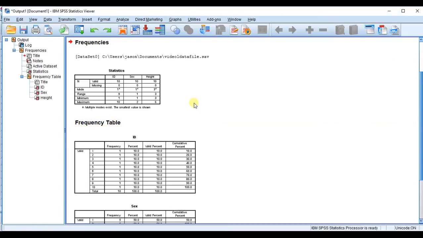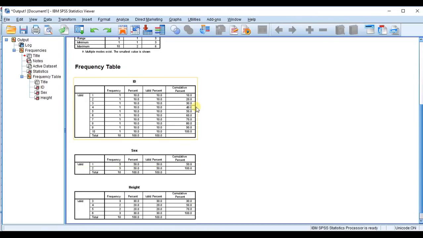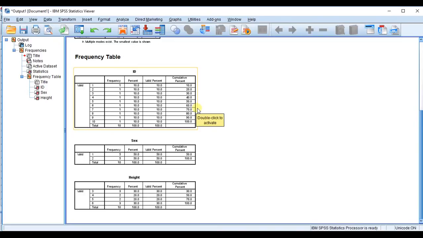And again, here that window pops up again. That was our viewer window. And in our viewer window, or as some like to call it, our output window, all of our analyses will show up here. So if you're producing graphs, if you're producing charts, they will all come here. Now, if you remember what I clicked on, I chose descriptive statistics. And what it has provided us with is a frequency table for each of our variables.